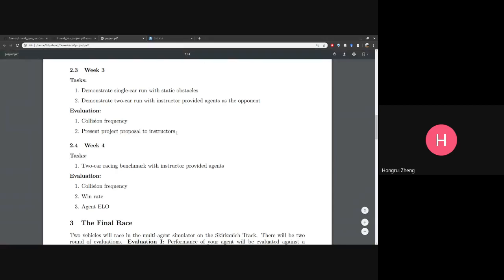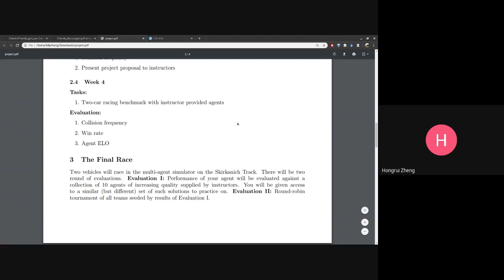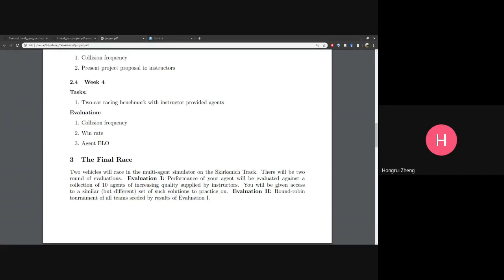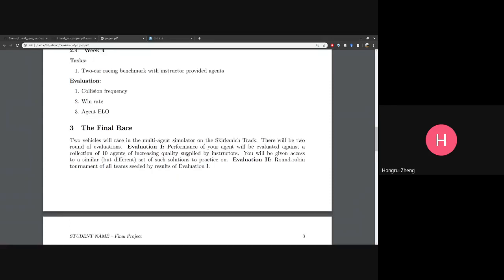And then you'll also need to present your project proposal, modified based on our feedback, to the instructors. And then lastly, the last week is that you will be running the final race and the 2-car racing benchmark with instructor provided agents for the first round. And then you'll be running a round robin tournament between each team after you're seeded by this benchmark. So what we check here is collision frequency, which hopefully is 0%. And then we also rank you with the win rate against the other agent and score you according to the ELO criteria.